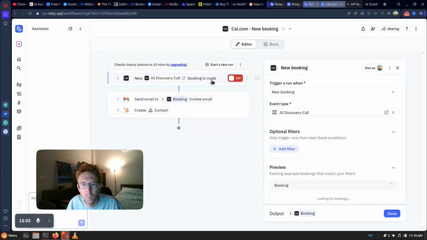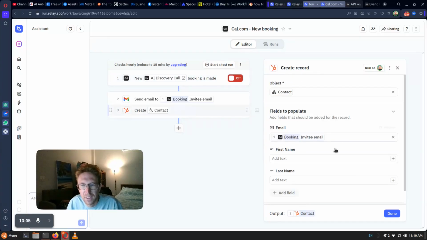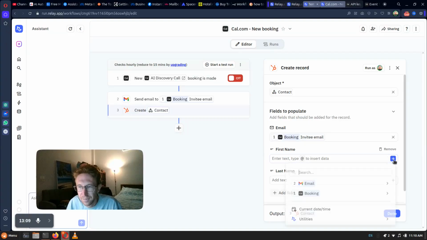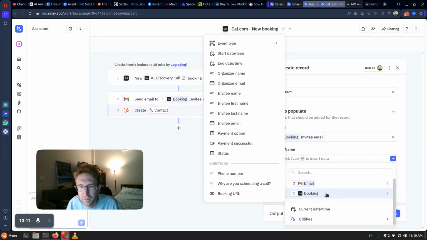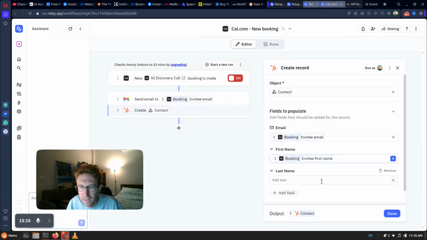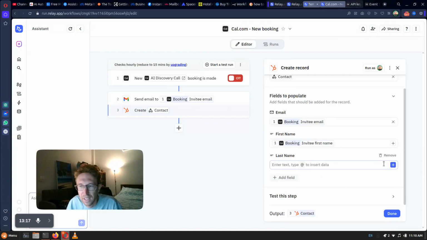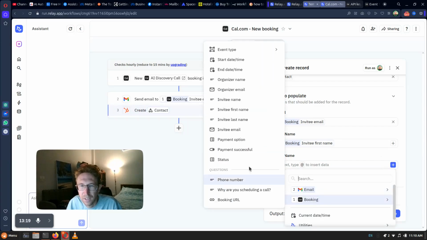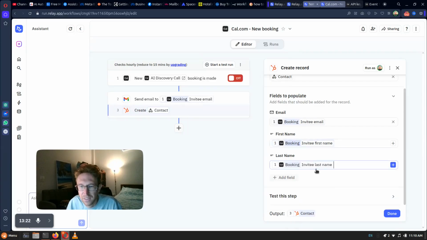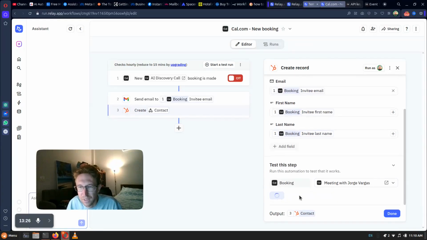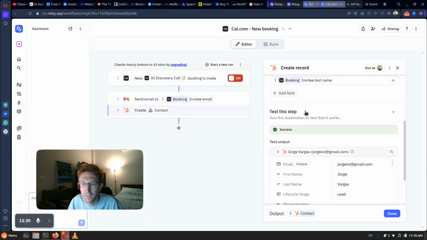So typically, I always ask for first name, last name when they fill out the calendar here. So we can do that as well. Booking, that would be the invitee first name. And then we can also do the last name as well. So that would be booking last name. And we can also test this too. So if we want to run a test, we can run the test and looks like it was a success.